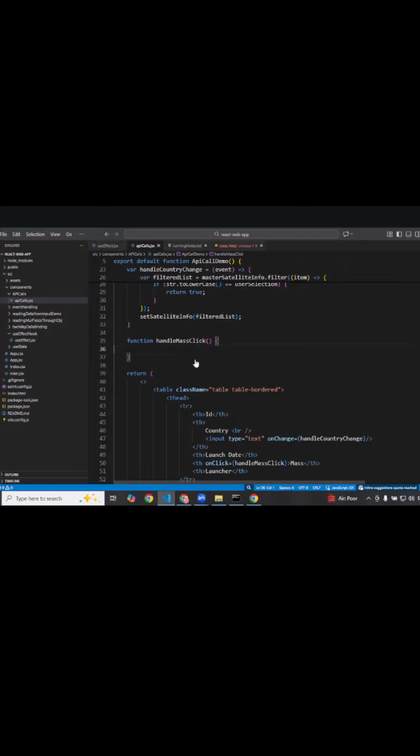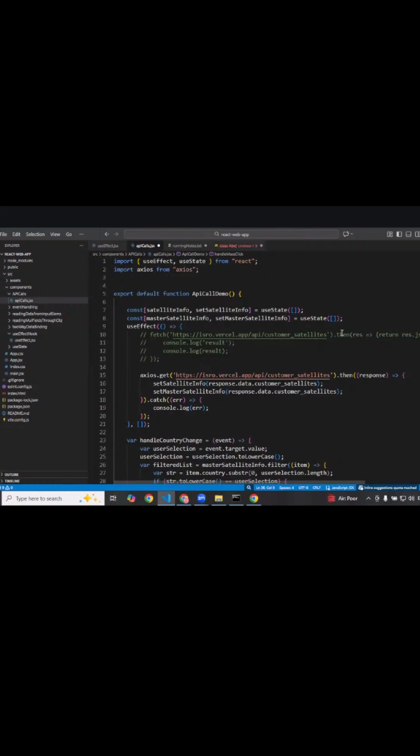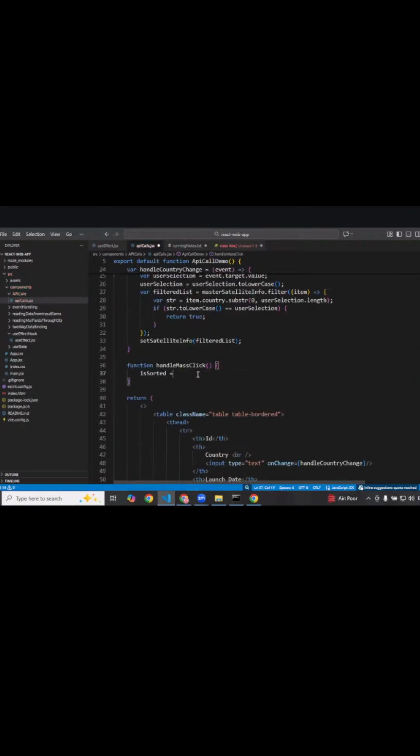Okay, so I say handleMassClick. What we need to do? First thing is I need to say const, or else, isSorted is equal to false. By default, I'm keeping this as false. Now I say isSorted is equal to not of isSorted. Why? If it is true, it will become false. If it is false, it will become true. Okay, toggling.